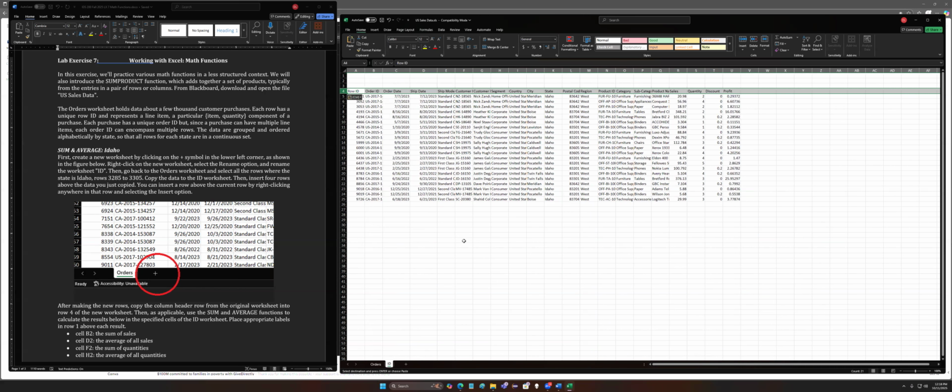So we have 4 things we're going to enter, and I'm going to put the headings up above them. In B1, I'm going to put sum of sales. D1, I'll put average of sales. F1, put sum of quantities. And H1, put average of quantities.